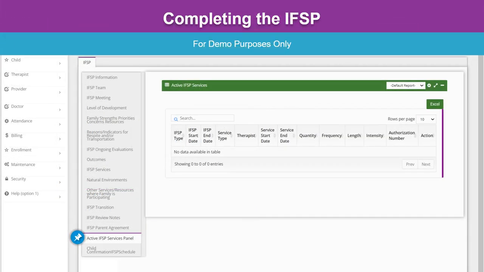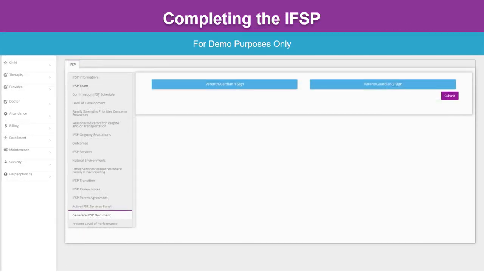The Active IFSP Services panel appears as a grid and, similar to the Services panel, serves as a repository for all active IFSP services for the child. The Generate IFSP Document panel allows parents to sign the IFSP directly via EIHub.